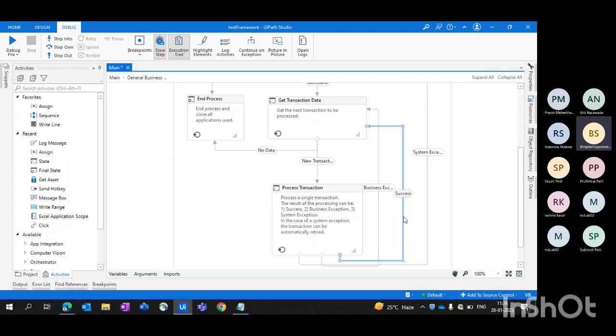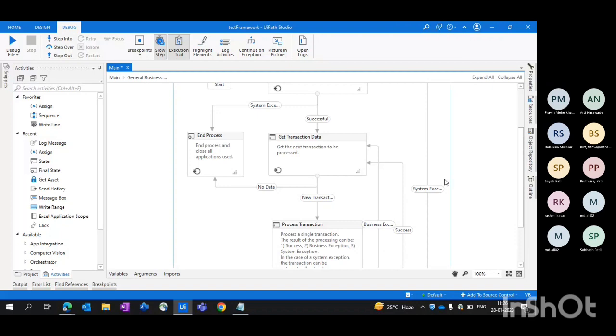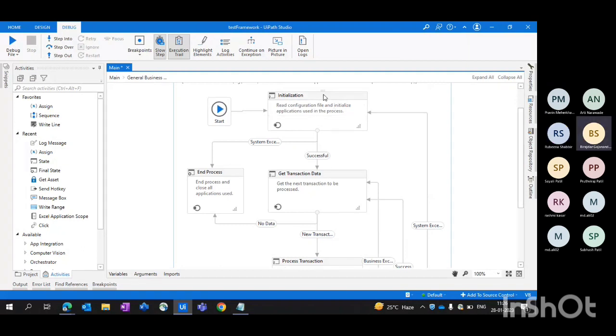Now recall, when a system exception happens, what's supposed to happen? What did you say? When the application is not responding for the 26th transaction, what's supposed to happen? We'll retry. Close the application, reopen it. That is the requirement. So out of these four states, where do we initialize and open the application? In which state? Initialization. Exactly. In the Initialization state, we made a provision to open the application, log in, and do validations. All those things are done already.